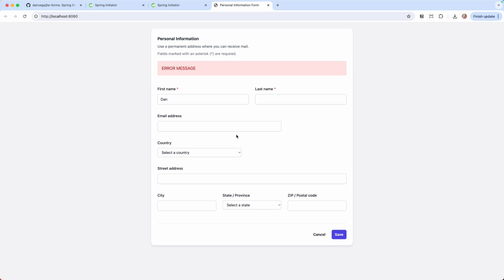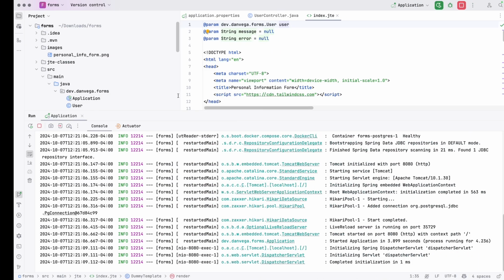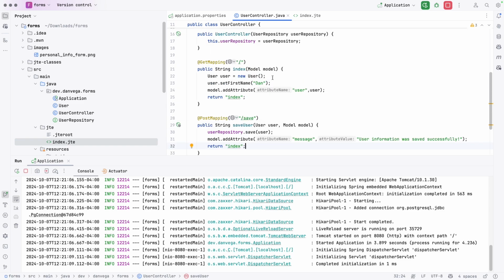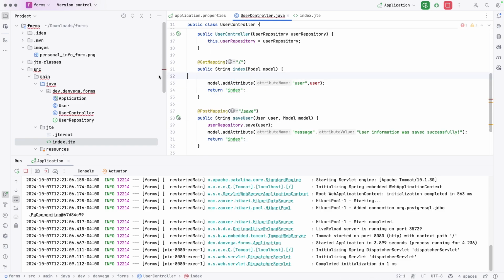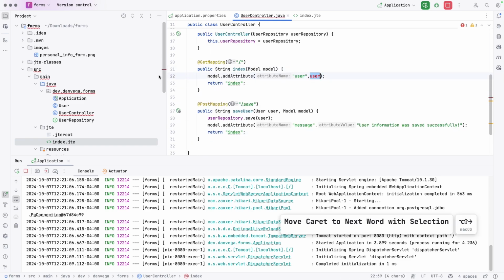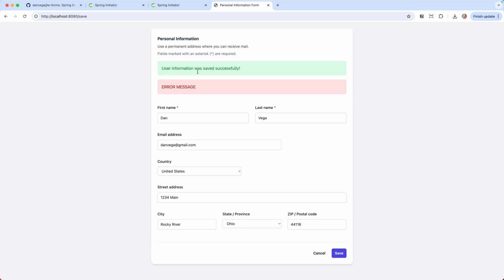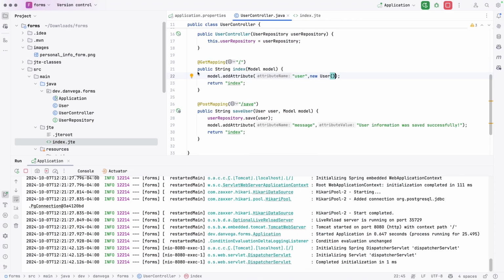Okay, so now we have our form here. Again, let's go ahead and back this out. So we don't need any information here. We'll just say new user. I just wanted to kind of show that off. But okay, so now let's fill this in. And let's go ahead and click save. And we got our message was saved successfully.